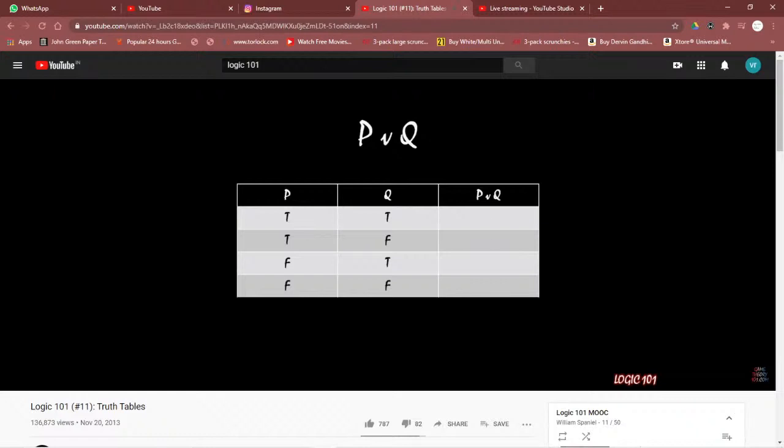So we finish this truth table by writing in that. We see it's true, true, and true, followed by a false. So in the first three rows, at least one of those two simple sentences is true. It's only in that last row where both are false. So P or Q is false. So that's how to fill in a very, very simple truth table.